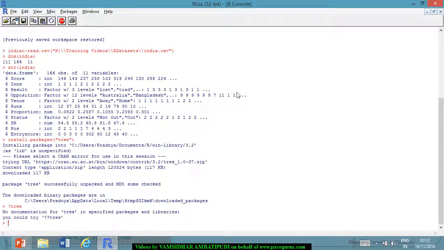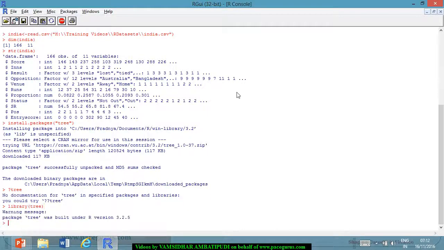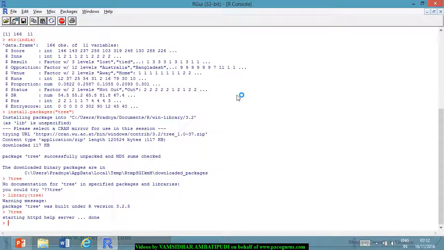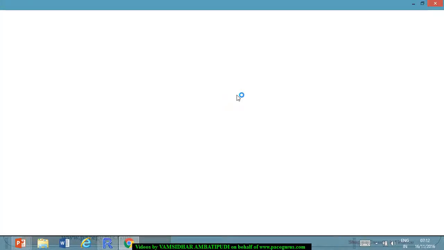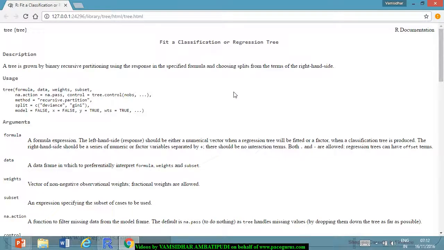Okay, no documentation, because I did not load this package. I have only installed it. So let me load this package as well. I have loaded it using library. After installation, every package needs to be loaded. So now let me run question mark tree. You can see the documentation.